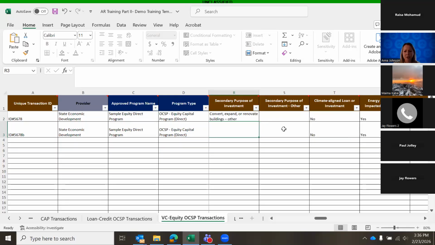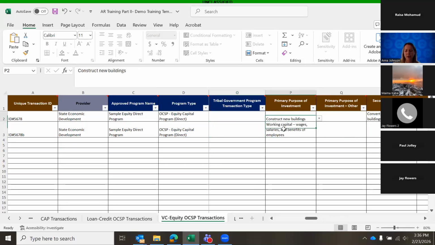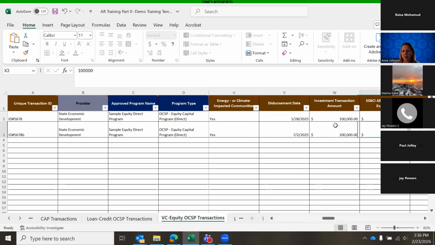And I think the purpose of these investments was also different. The first investment was to support the construction of a new building, and the second investment was to support the working capital of the business. So you can update all of this information as it pertains to each investment.